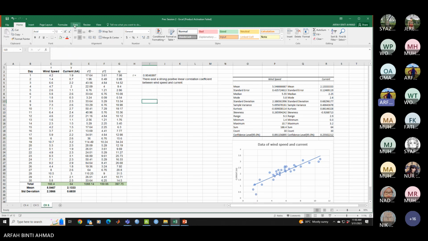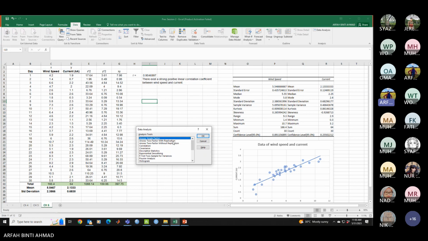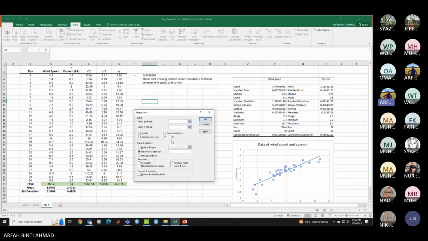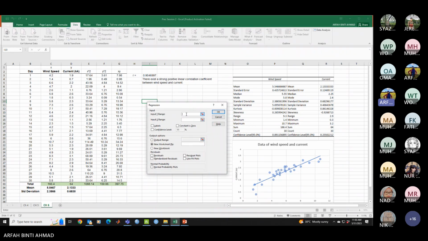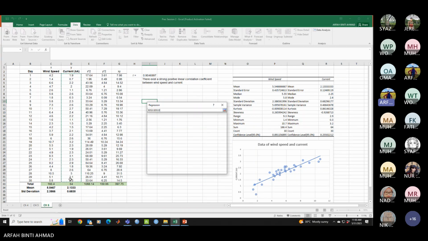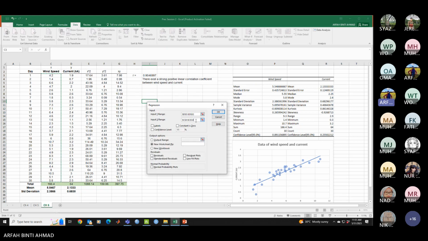So you go to data analysis, okay? Then you can see from the list, we have this one, regression. Okay. So click on regression and then click OK. Okay. So input Y range. What is the range of your Y data? So it will be the current data. Okay. From day 1 up until day 30. Select Y range. Input X range. Select your X data. Okay. For that one, we don't want any constant level. We just want to have A and B.